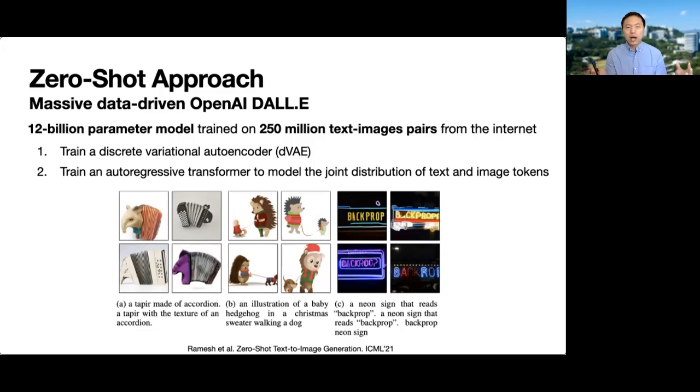After they train on this massive amount of data, the results are quite impressive. Given any sentence, they can generate a very fun and creative image. For the middle one, you can see the input sentence is an illustration of a baby hedgehog in a Christmas sweater walking a dog. You can generate a lot of variations. Also, the last one is a neon sign that reads backprop. So you can generate such amazing results.